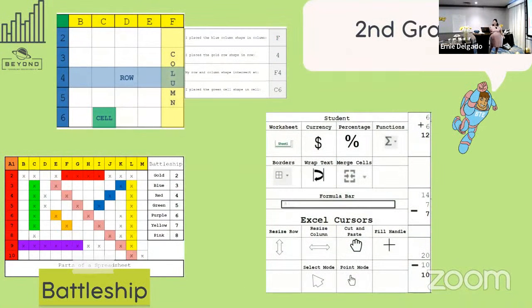And for second grade, it starts getting a little challenging. We still have the Battleship, and it has more colors. I think it has the gold and the pink. And then we have identifying our cursors, but also now we're going to start identifying tools like the currency. Where's the currency? Where's the function? The merge cells. And then down here, they're going to insert a formula to solve this math problem. So we're going to teach them how to insert a formula on there. For second grade, they should be fine.